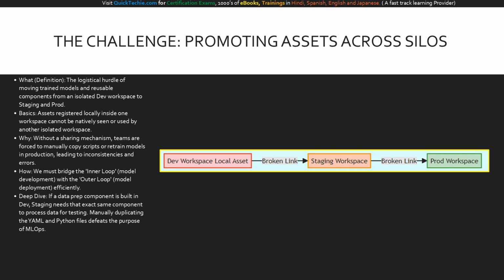We need a bridge. Look at the broken links in this diagram. We have our perfectly isolated workspaces dev, staging, and prod. But the local asset stuck in dev cannot cross the boundary into staging for testing. The isolation that provides our security has now become a bottleneck for our deployment speed.